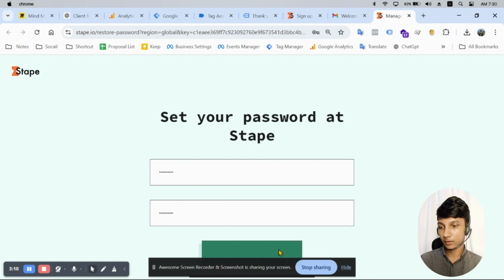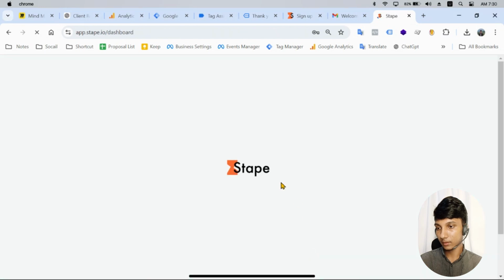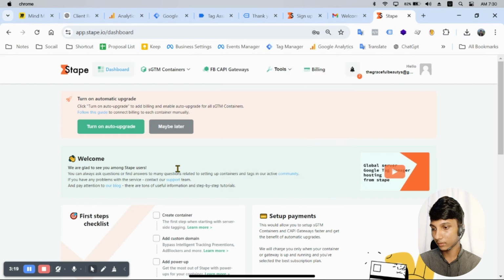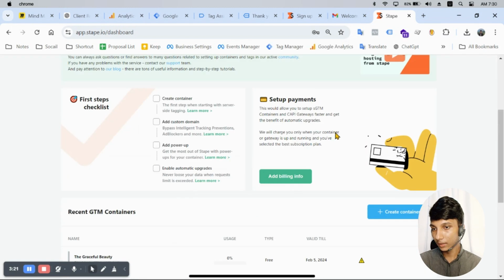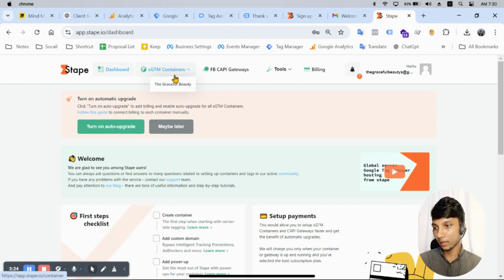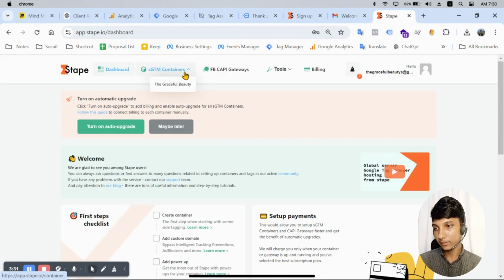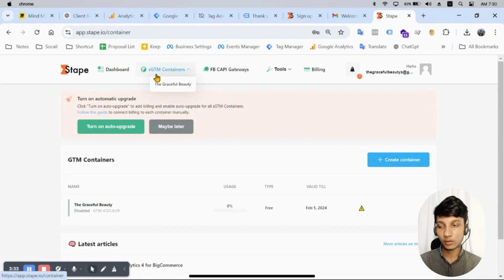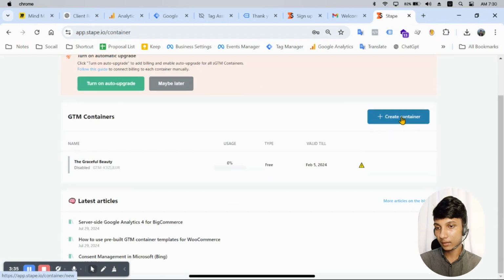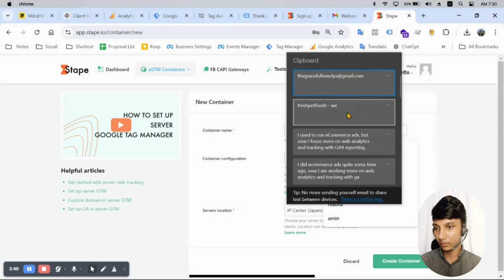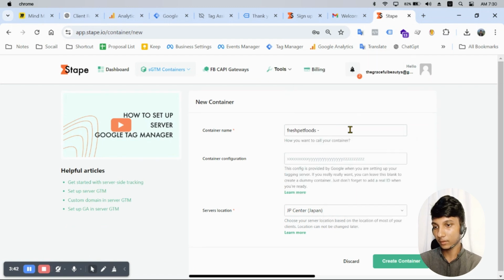I just save this password, clicking here save, and yep. So our account is created properly, update password, and then here you see I already have one container, but it doesn't matter. I mean, you just click in here on GTM container, meaning server GTM container, and then click in here create container, and then write in here your container name. So my container name is GTM server.